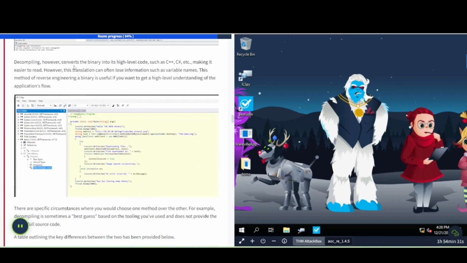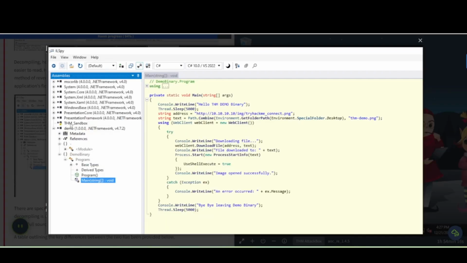Decompiling, however, converts the binary into high-level code such as C++, C Sharp, etc., making it easier to read. However, this translation can often lose information such as variable names. This method of reverse engineering a binary is useful if you want to get a high-level understanding of the application's flow, and this is what that looks like here. They're using ILSpy, it looks like. All right, and you can see it's more human readable, like they said.